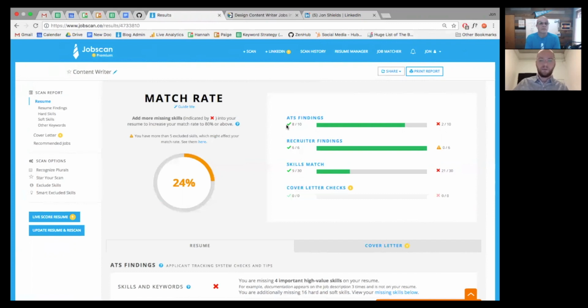But you can see we have our ATS findings here. We have some recruiter checks that are, beyond the actual applicant tracking system algorithms, things recruiters want to see. And then we have our skills match, which you can see that's where I'm lacking here in this example. And then we also have cover letter checks here, which is a premium feature. It just does the same thing with your cover letter as what we're doing with the resume.